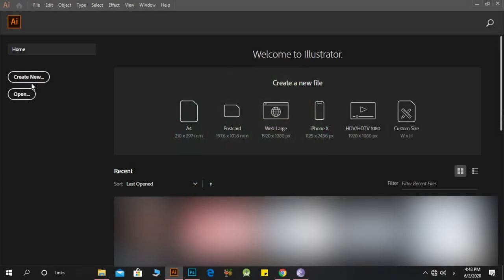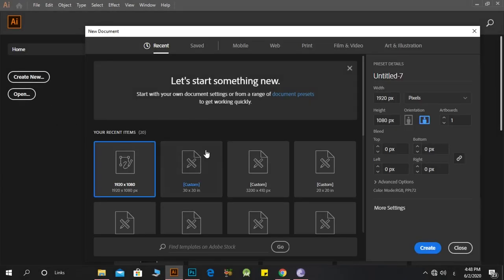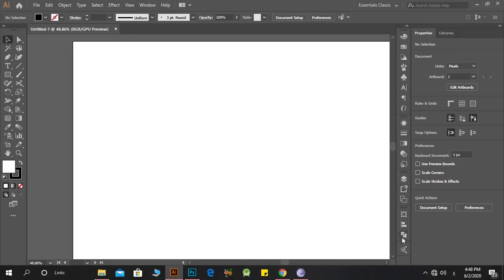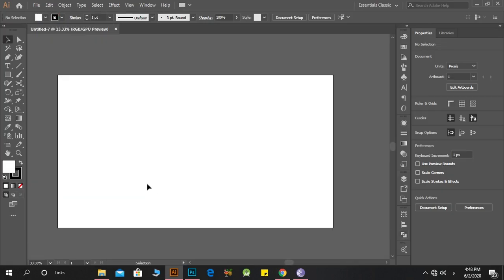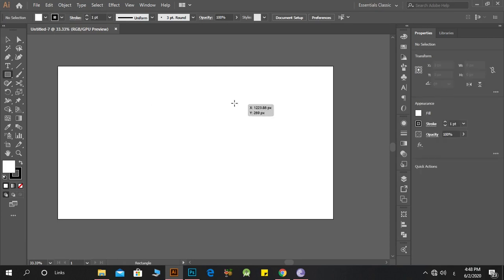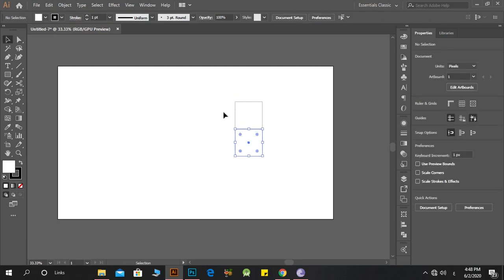Firstly, we will create a new document. Choose any size you want. At first, we will make a golden ratio. Go to the rectangle tool. Hold Shift and drag it to make a perfect square. Hold Alt and Shift to duplicate it.